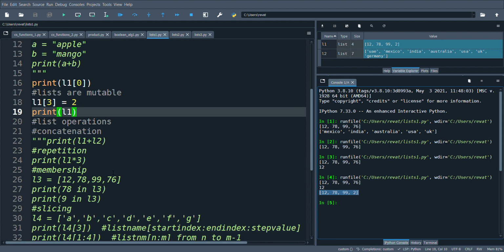Now the next one is list operations. We have mainly 4 different types of operations: concatenation, repetition, membership and slicing. The first one is concatenation. From the word itself, it is clear the task of concatenation is to concatenate two different lists. That means to join two different lists.